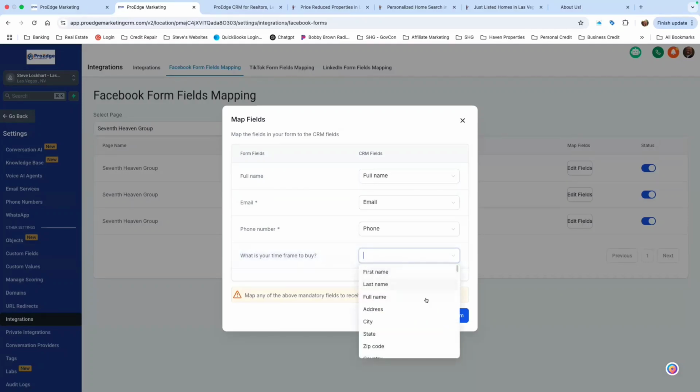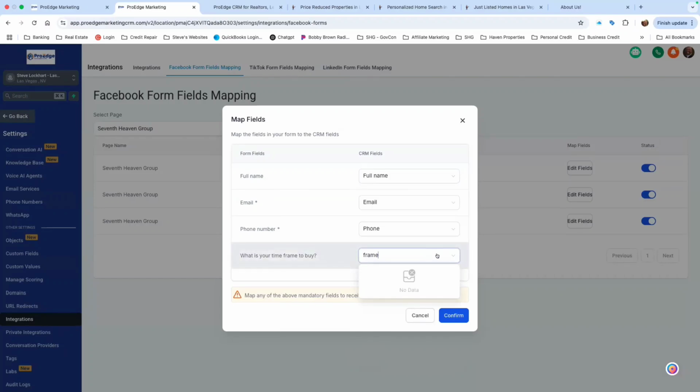I didn't think I needed to map that. Type in time frame. You don't have buyer timing? I couldn't figure out how to map it, that's why I left it blank. So I just added it myself.